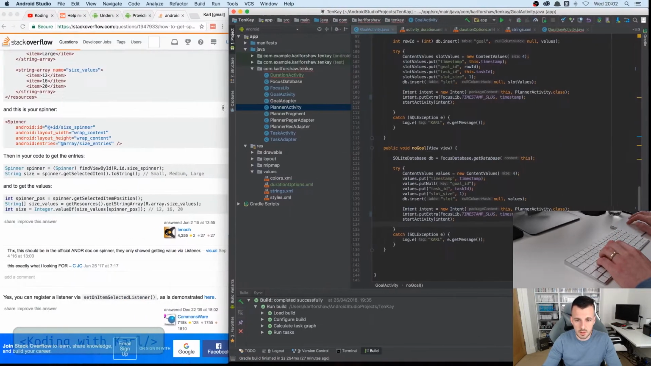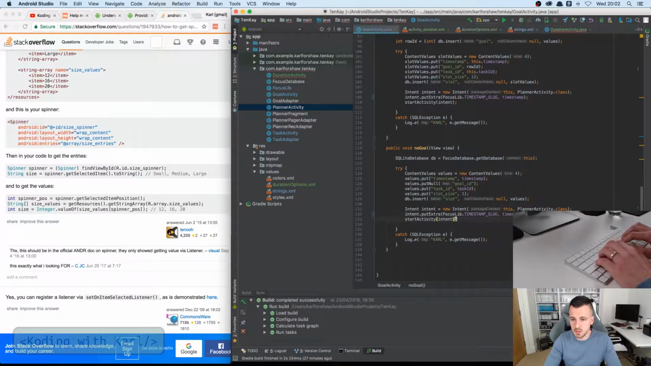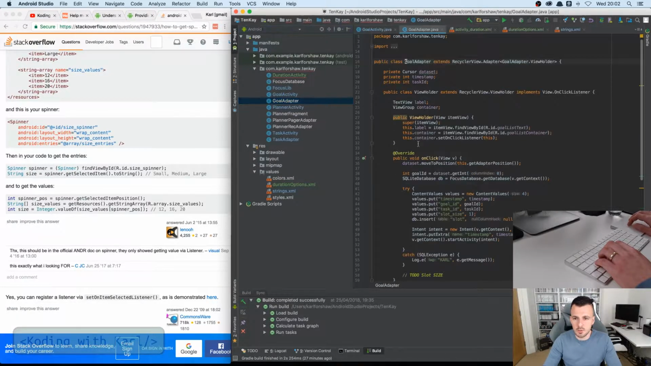Okay. Train of thought is so important, guys, but sometimes you end up doing something that is important so that you don't cause bugs in the future. So we've done goal activity, goal adapter would be next, and anything extra, there we are again.